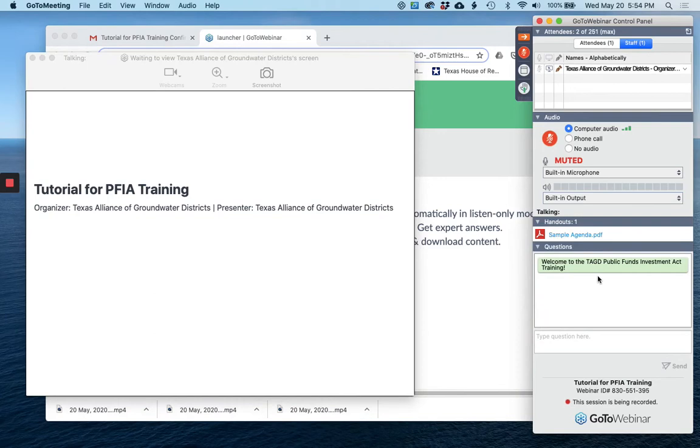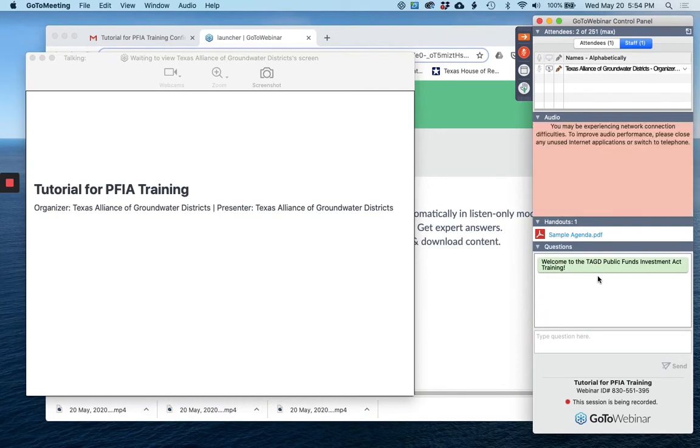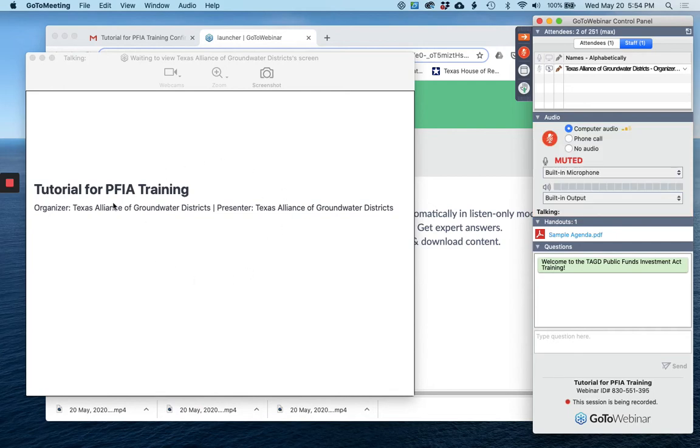Now let's go over the screen and control panel. Over here in this window to the left is where the slides and other educational materials will be shown. You can change the size of it to fit your needs, make it full screen, or minimize it. This over here on the right is the control panel. This is where you found your audio settings and can return to those anytime.